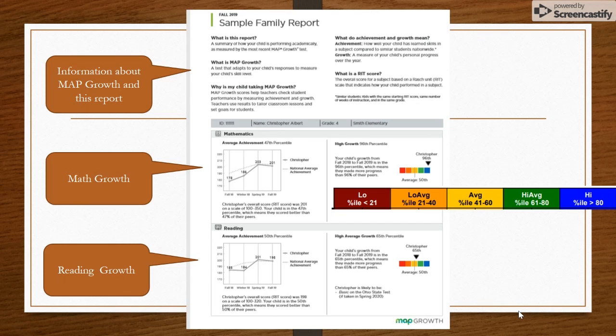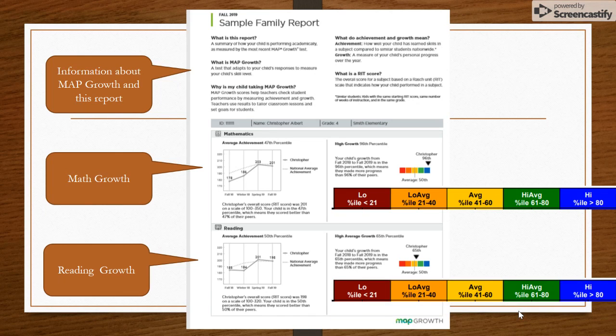For reading, down below, we see that Christopher's arrow is pointing almost between the yellow and green band, but still towards the yellow band. And those correspond with these color bands as well. So we could see that Christopher is performing in reading at the average level, leaning more towards a high average level.